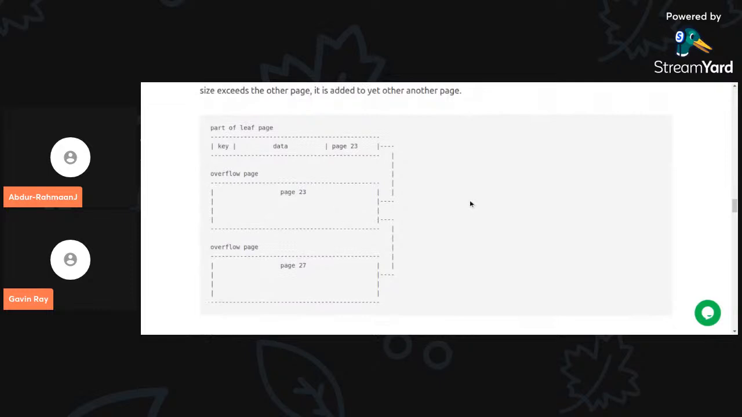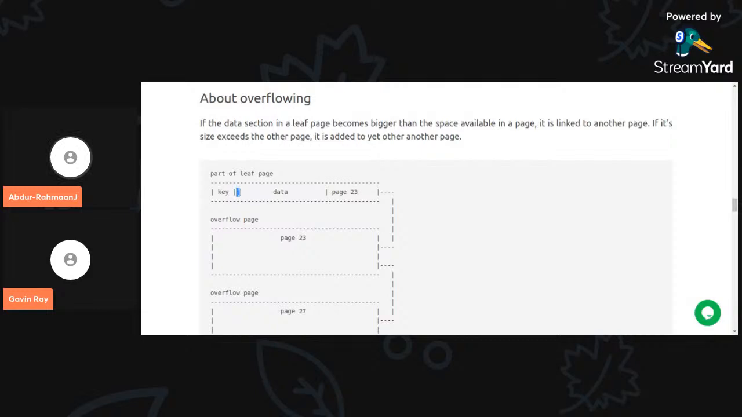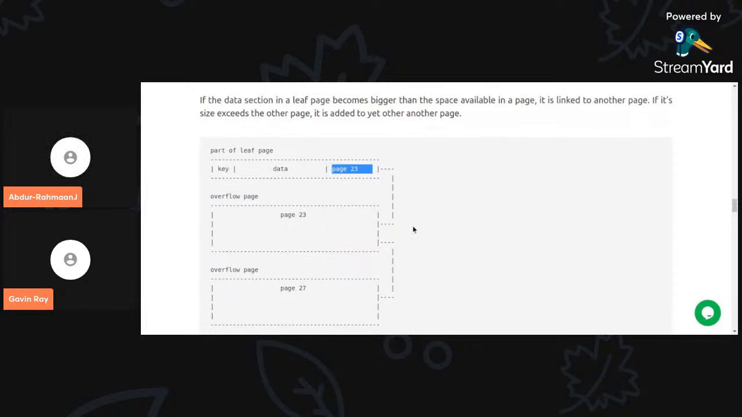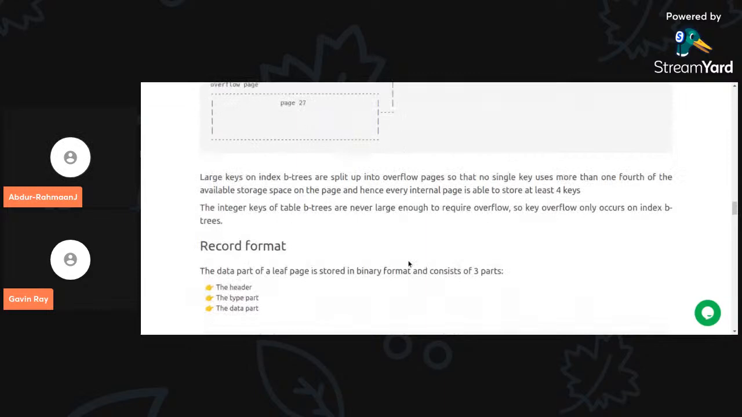If ever the record's data overflows, it's too much to be held in this space, it will be held in that space, and then it will have a reference to another page where the raw data is continued, for example using a blob or something like that. So that's where overflow pages come into play.